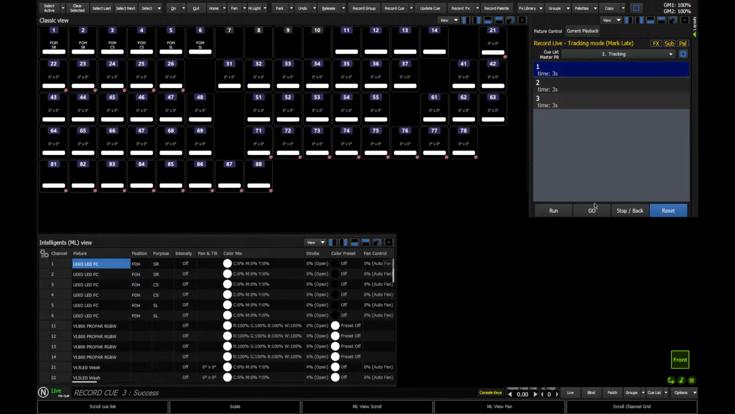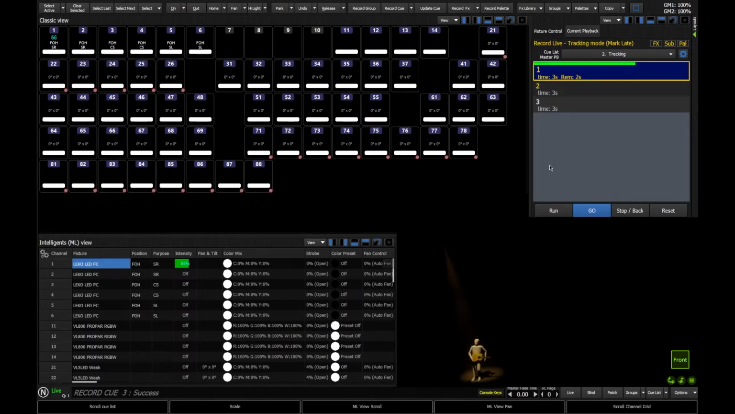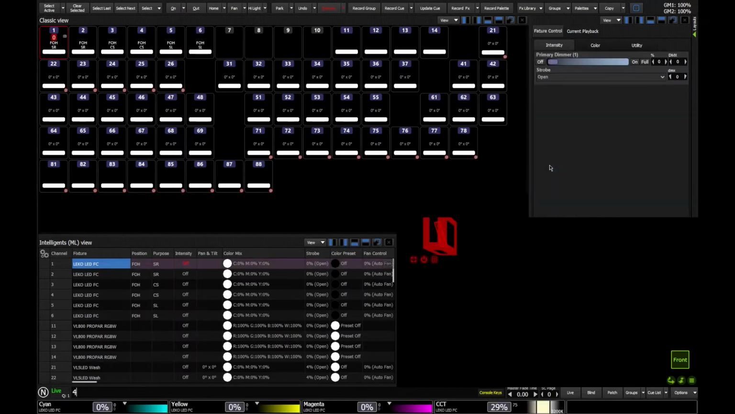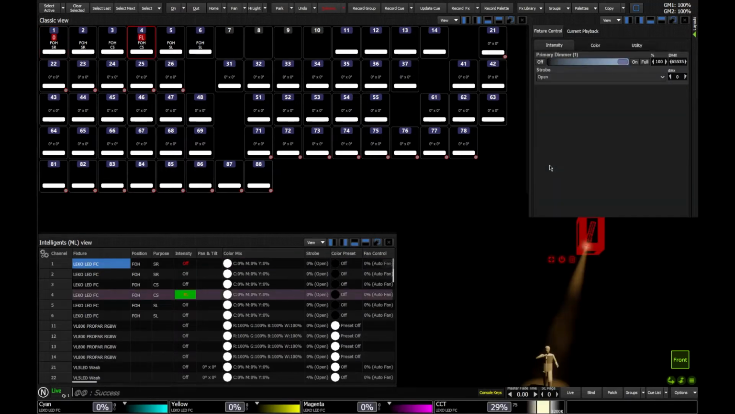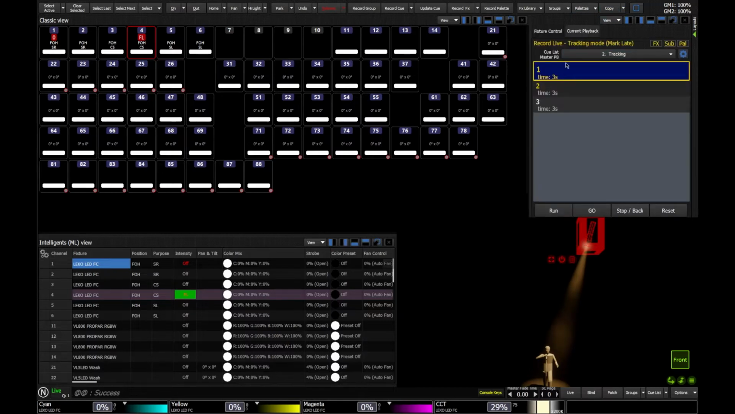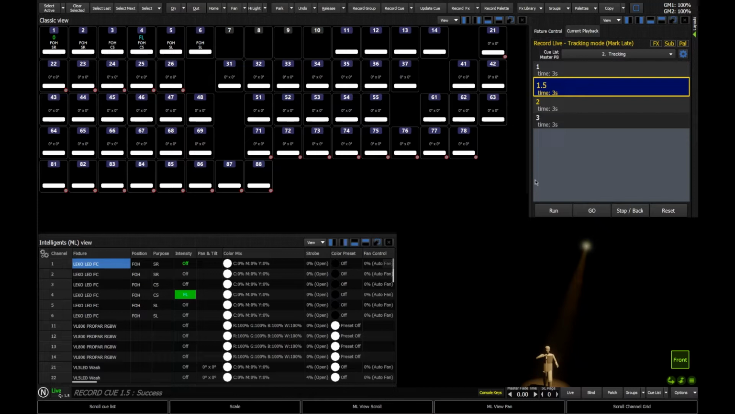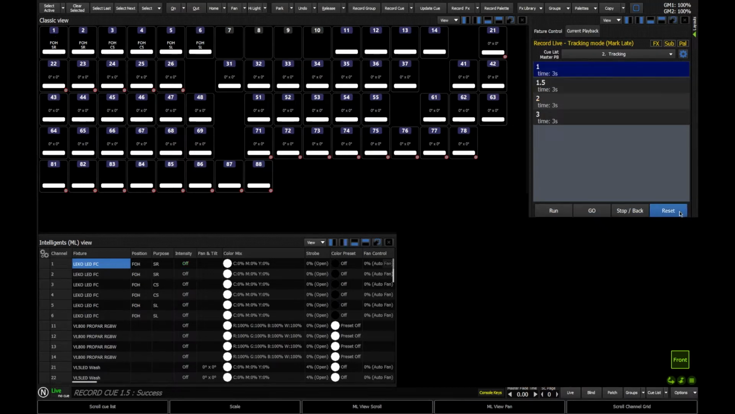Now, in my example here, I'm going to go into Q1, and I realise, before we go into Q2, I actually need light number 4 on. So I'm going to say that I want 1 at 0, enter, and I actually want 4 on. And this is what I need to go between 1 and 2. So I'm going to use the syntax record 1.5, enter. And we've now recorded this lighting state in as Q1.5, and we can see it is active on stage.